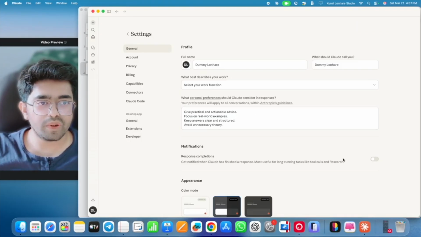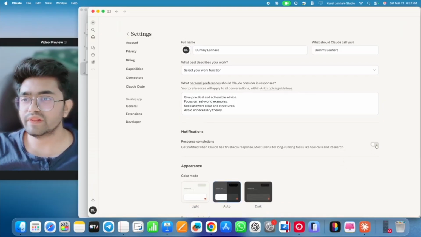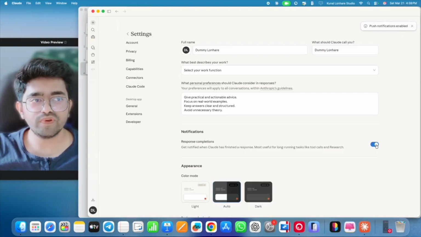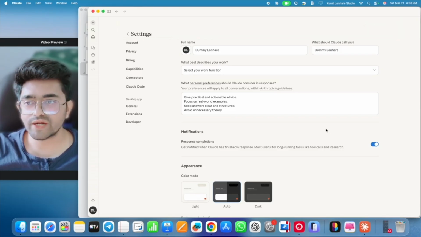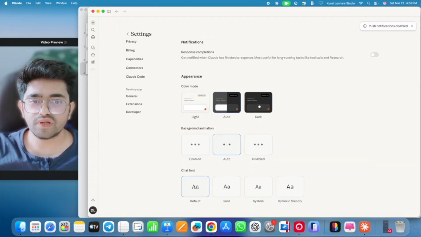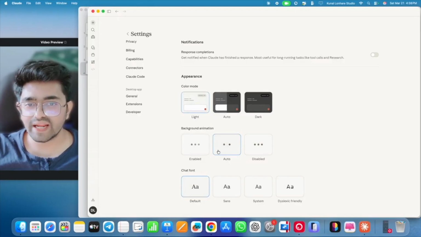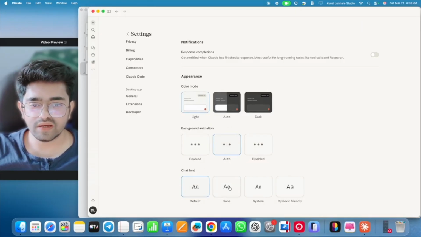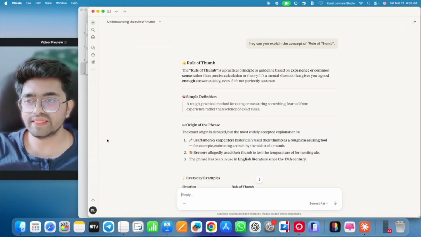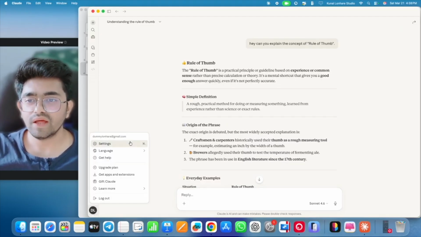Also, one more thing: if you're doing some deep research and you want Cloudy to notify you that your task or research is completed, make sure that you enable that from here. I will close it. Also you can choose the mode, like dark mode or light mode. Let's say I want the auto mode, you can just select that here. You can also choose some fonts. So these are the things you get inside your settings, and that's something I wanted you to know about personal preference.